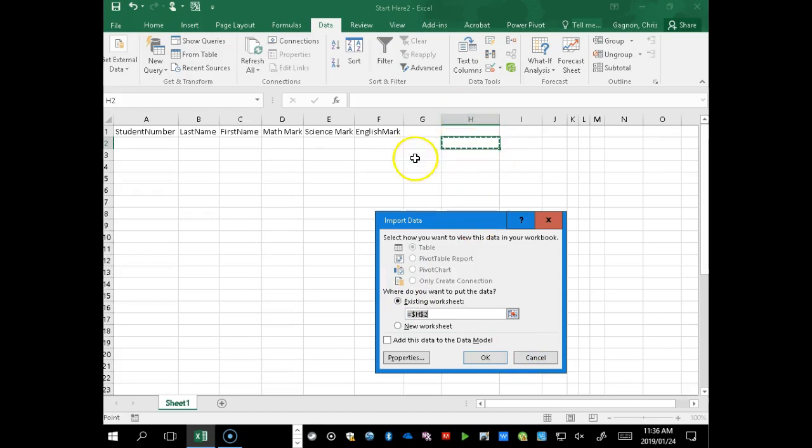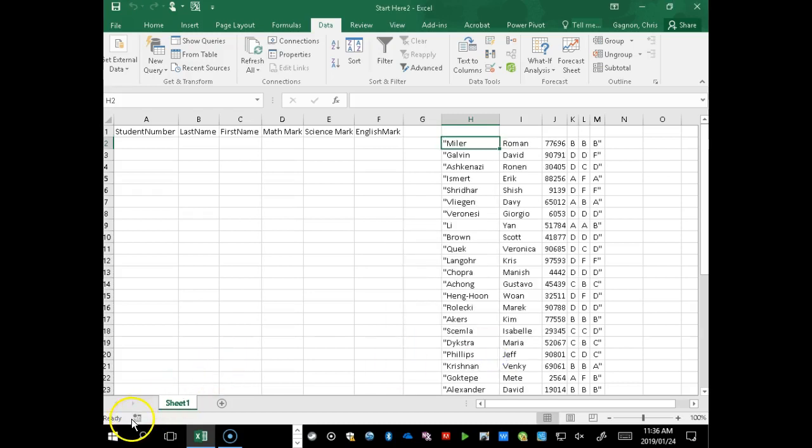From that point forward, I can hit Finish, and I'm going to import the data here, starting at the top left corner in H2, only so that it doesn't get in my way over here, which is where I want the data to eventually end up. So I'm going to pause for a moment and take any questions.